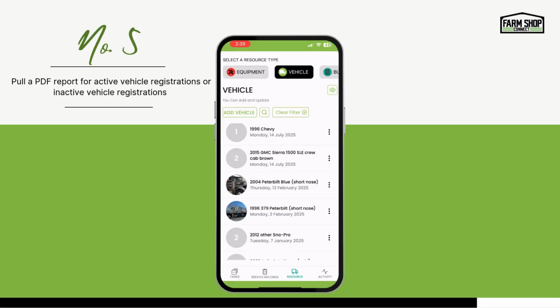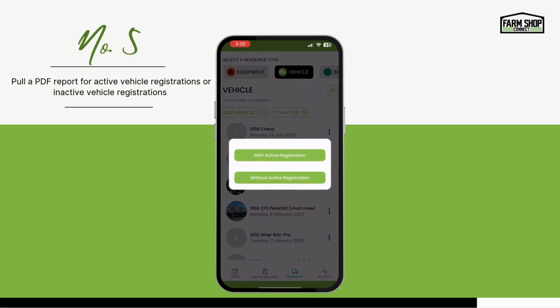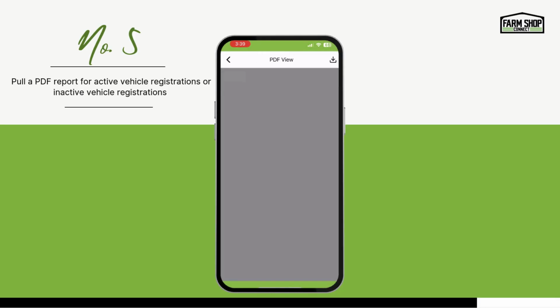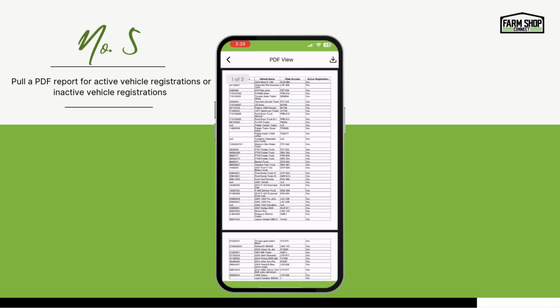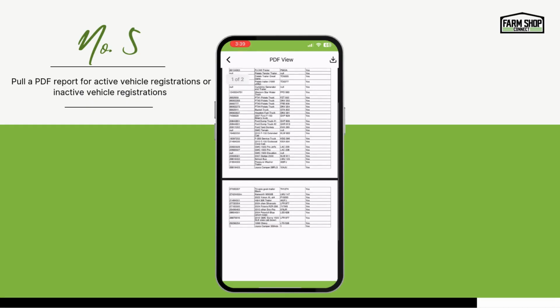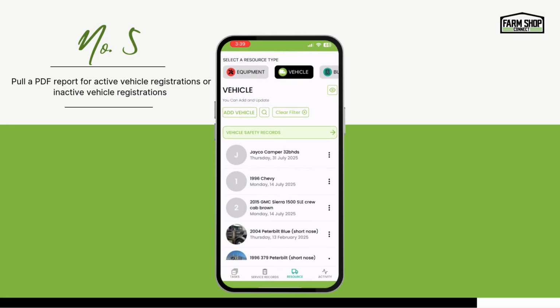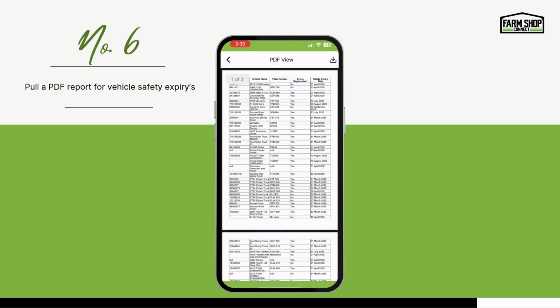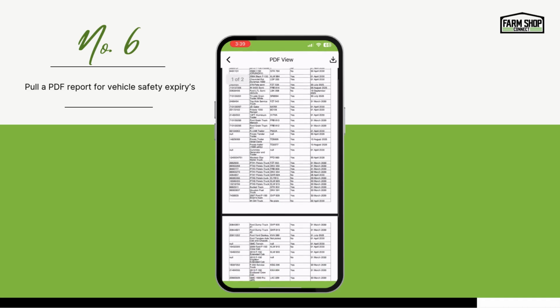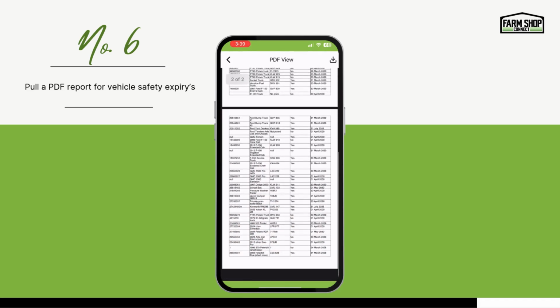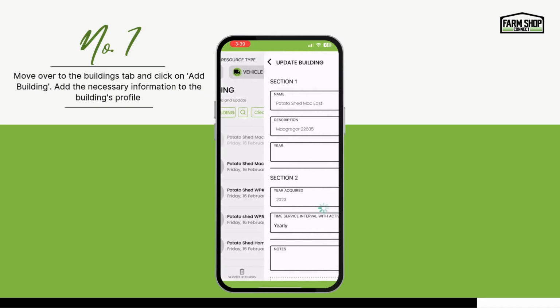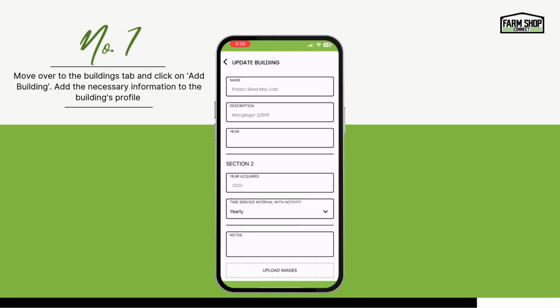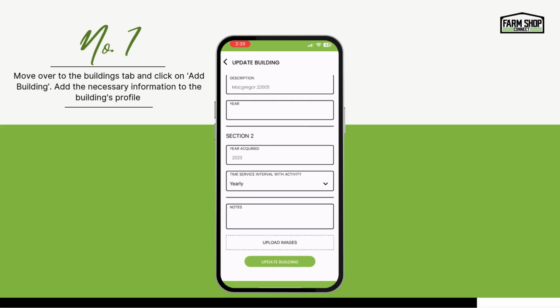Back to the main page for vehicles, if you click on the eye icon on the top right corner, this will allow you to pull a report of all vehicles with an active registration or non-active registration. This can be saved as a PDF. Back to the main page for vehicles, if you click on the Vehicle Safety Records button, it will show you what safeties have expired, and you can also pull a PDF report for all of the vehicles and the safety dates.